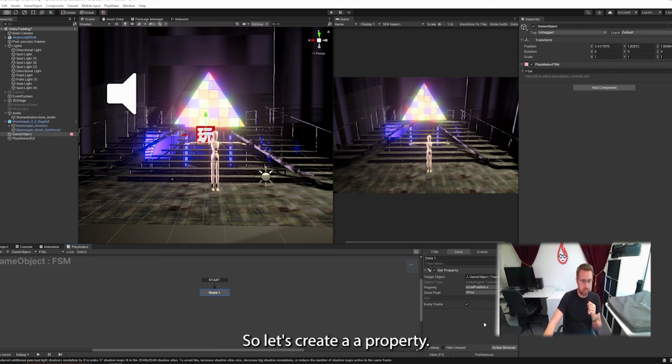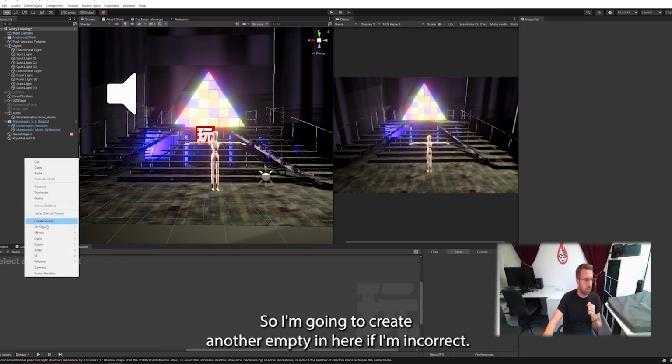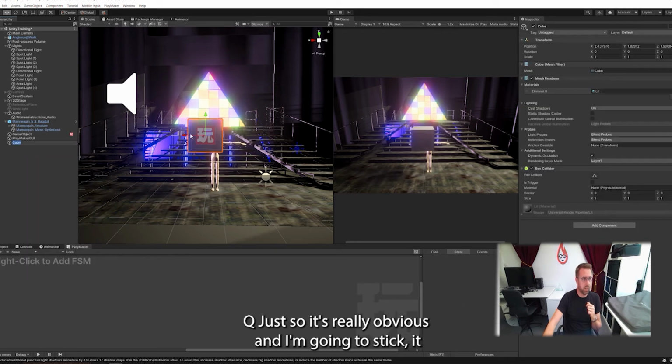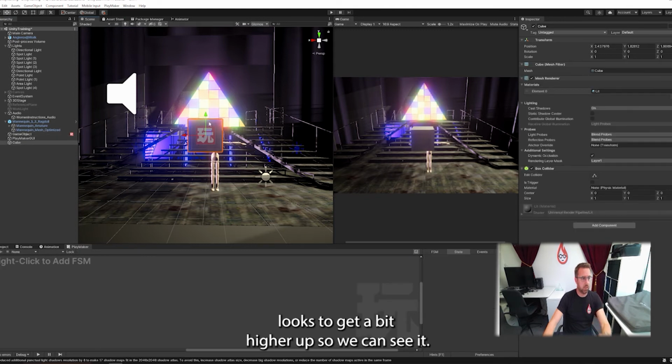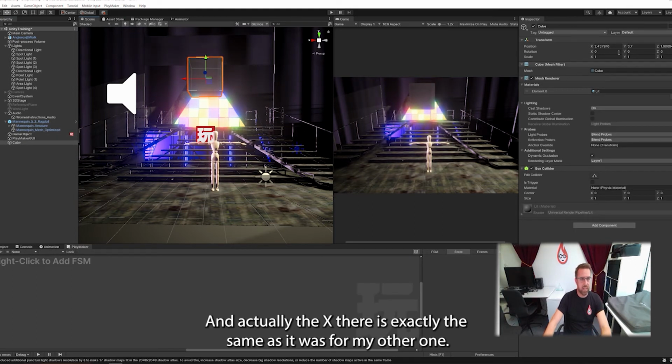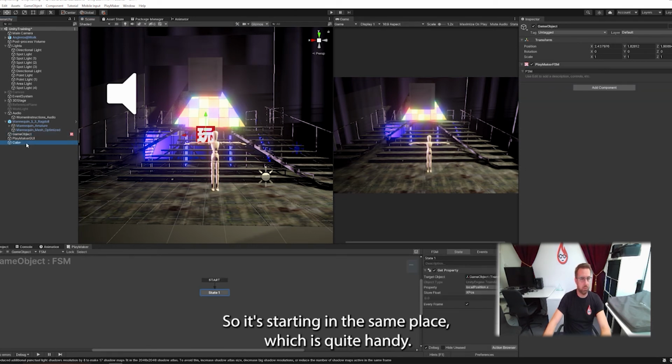So let's create a set property. So I'm going to create another empty in here. In fact, I'm going to create a cube just so it's really obvious. And I'm going to stick it a bit higher up so we can see it. And actually the X there is exactly the same as it was for my other one. So it's starting in the same place, which is quite handy.